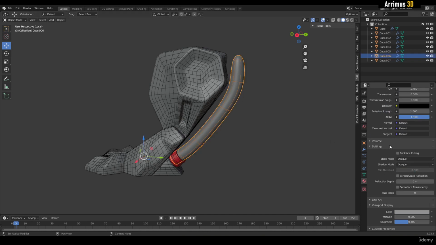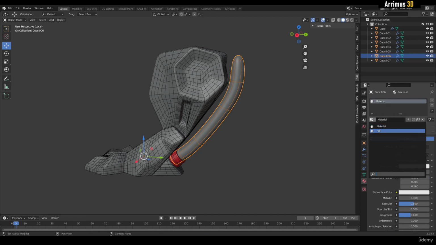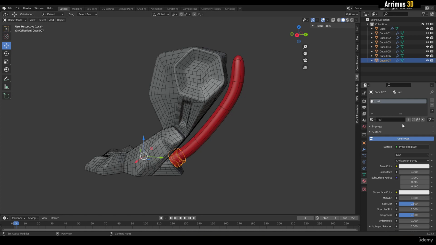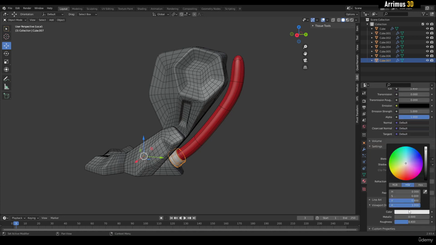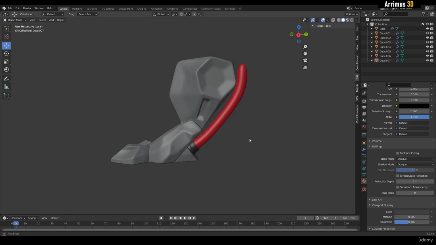All right, we got the wrong one here. Let's give this one red. Okay. We'll give this one a dark gray. All right, so you can see we're setting up different materials here already.